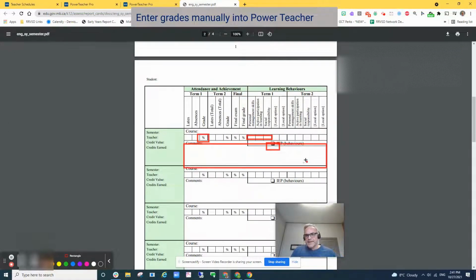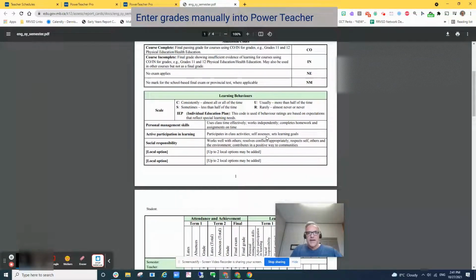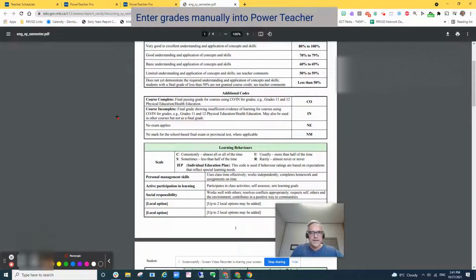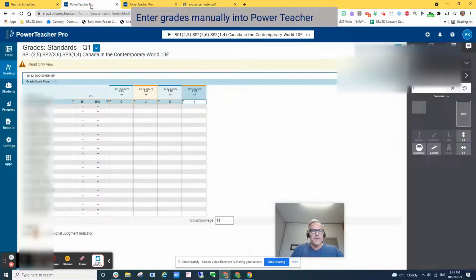Now, there's one thing I didn't share with you right now, so let's do that so we don't forget, and that is these codes. These are the codes right here that I didn't really talk about. Where do you put those in, especially if you're in grade 11 and 12 phys ed? You need these codes, especially these two, the CO and the IN. And of course, there's the no exam, and then there's a no mark code. So where do those fit in? I'll just show you where that is.